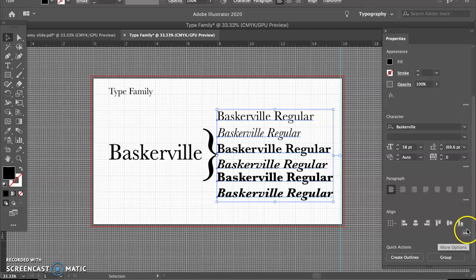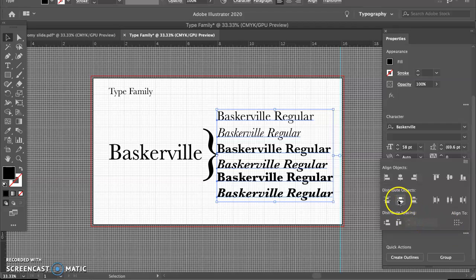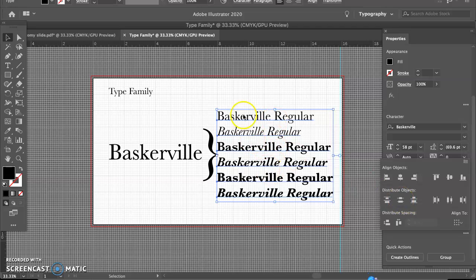So if you hover over the three dots for more options and click that, you'll see that I can choose to distribute through the center of each one of these along an axis. I want to distribute evenly. So distribute objects vertically, and make sure that you align to the center object. You can choose to align to the key object or the artboard, but you want to align to the selection. So I'm going to click, there we go, Vertical Distribute Center. Now I know this is perfectly distributed mathematically.